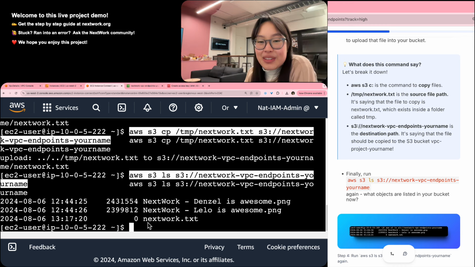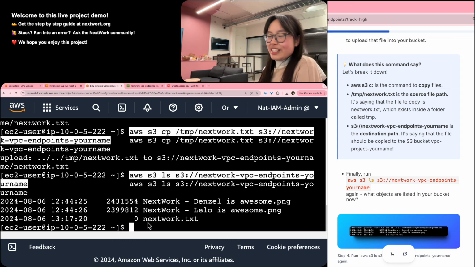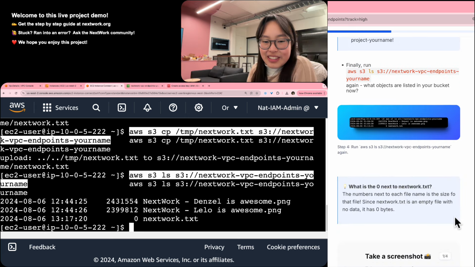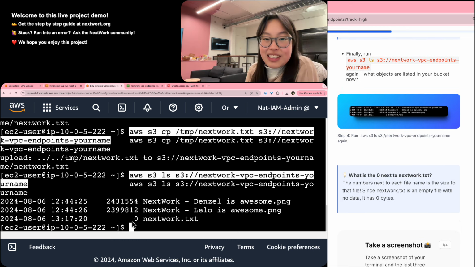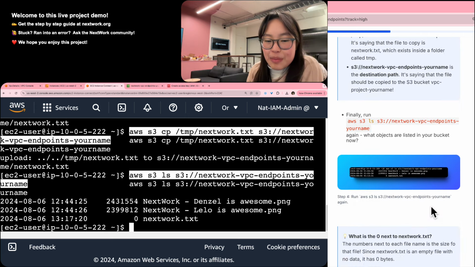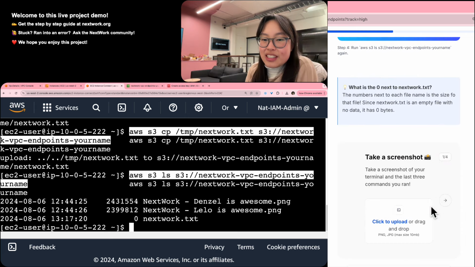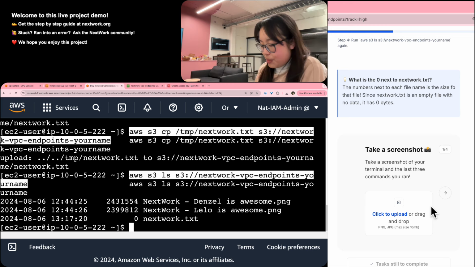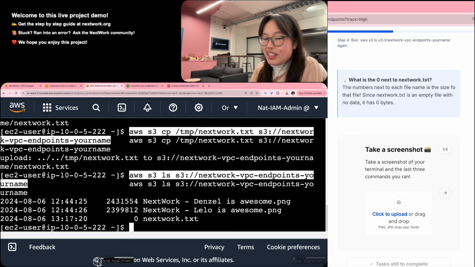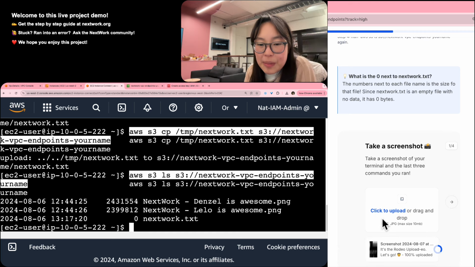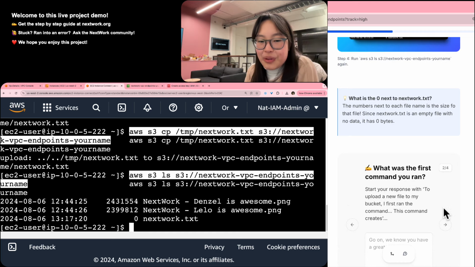It has 0 bytes though, so there's actually no video or photo content associated with it. But at least it is doing very, very well. Alright, so we have the 0 next to network.txt, which indicates that it has 0 bytes. But more importantly, let us take a screenshot of the last 3 commands that we ran so that we can put that into our documentation too. All right, let's take a screenshot like this. And then let's plop that in there. Very nice.